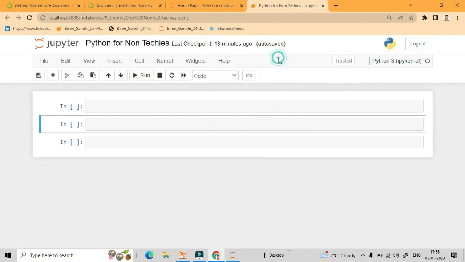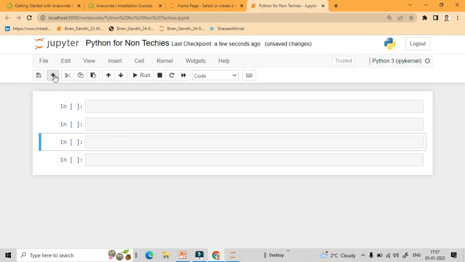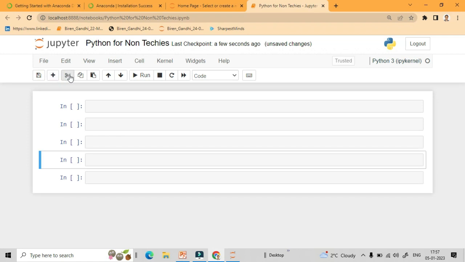Right? Since we have now understood the menu, let's understand a few of the icons in the toolbar available here. The little floppy disk icon is to save and checkpoint your existing file. As we do that, our file gets saved very quickly. With the plus option, you can add cells below your existing cell. You can cut cells with the scissor option, copy selected cells, paste cells below, and move your cells up and down. You can run your cells with this option as well.